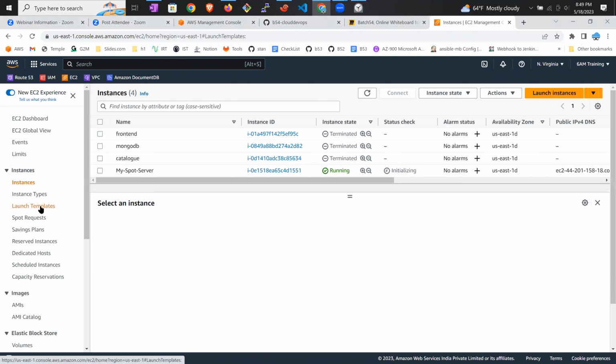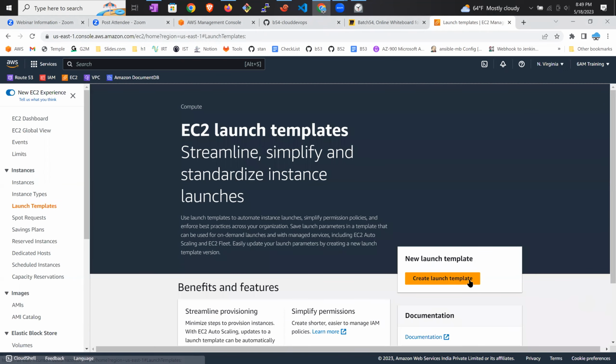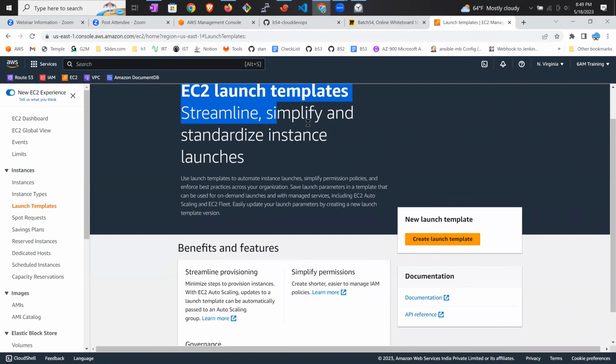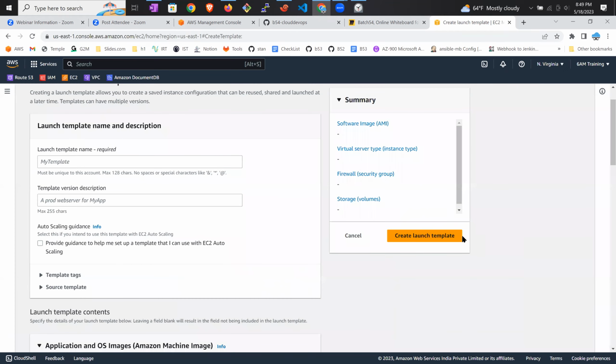Okay, launch templates, and I would like to create a template. Okay, what is a template? A template streamlines all the needed options. That means whatever options you want, you input them, and whenever you want, with a single click of a button, you can create it.